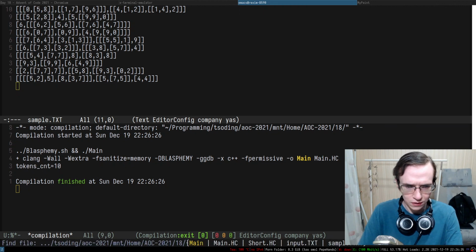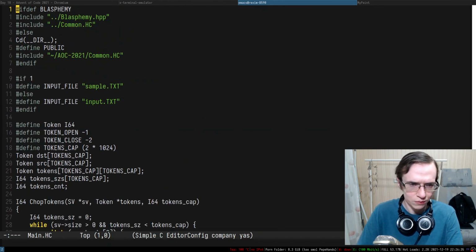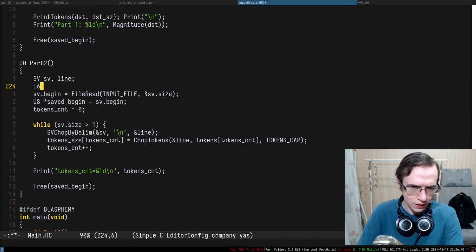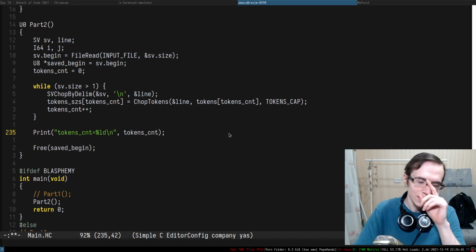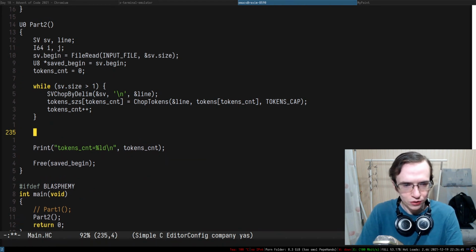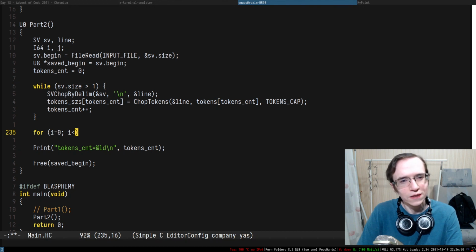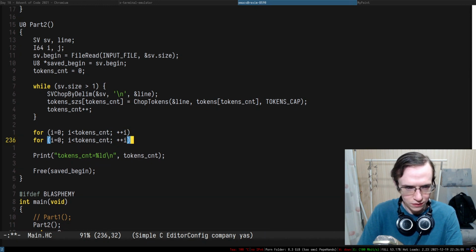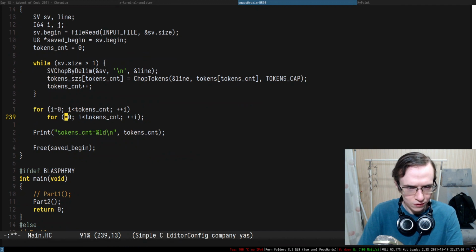Main. It's already closed. It never opened it. Alright. So I64 I, J. This is what we have in here. And let me try the following thing. I'm gonna do I from 0 less than tokens CNT. So this is the first one, plus I. Here's the second one. So this is going to be J.